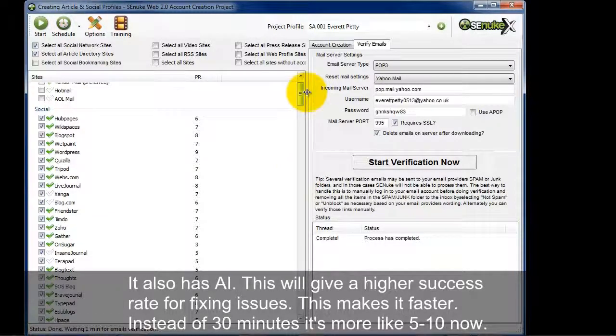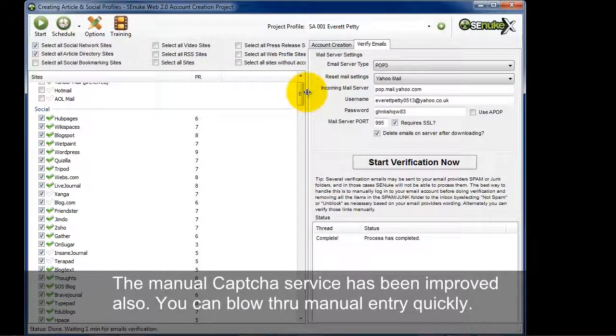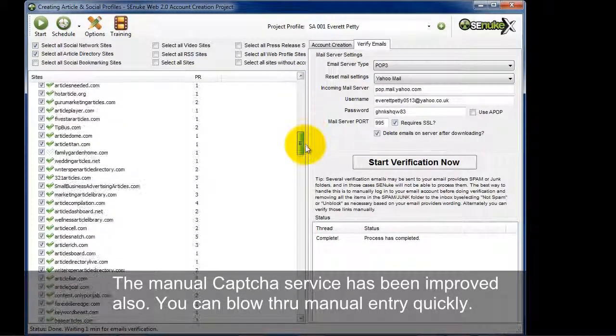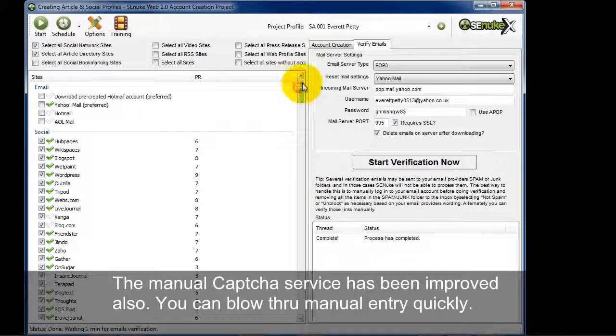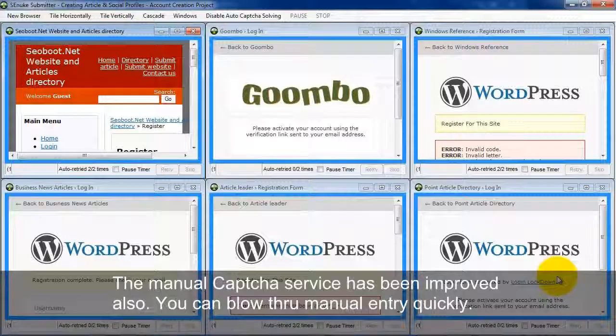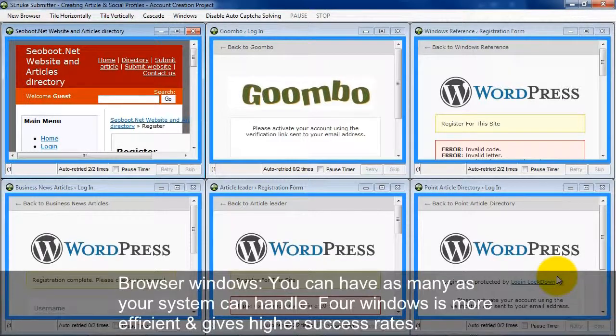That's pretty awesome. And also the manual CAPTCHA solving service has been improved. So if you want to blow through and manually create 100 sites or 200 sites, it will probably only take you 15-20 minutes versus 30 minutes or an hour. Now let's talk about browser windows here.